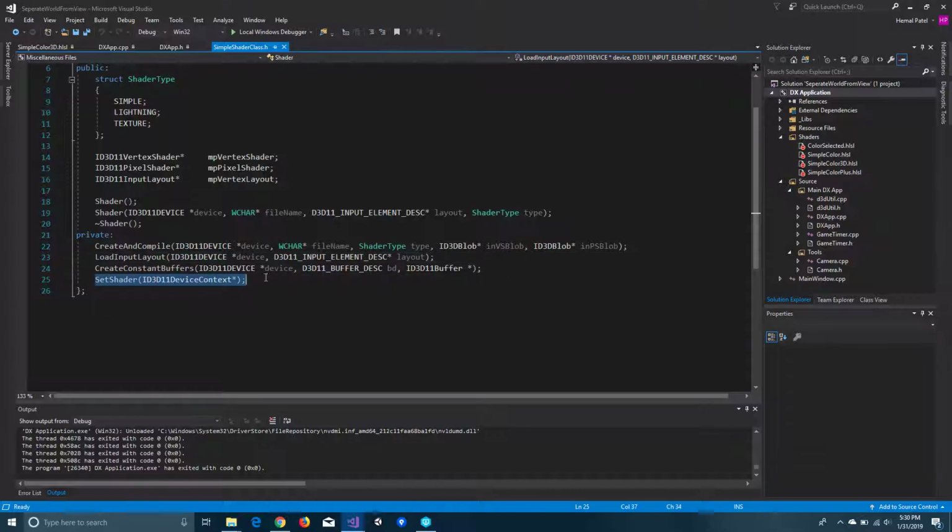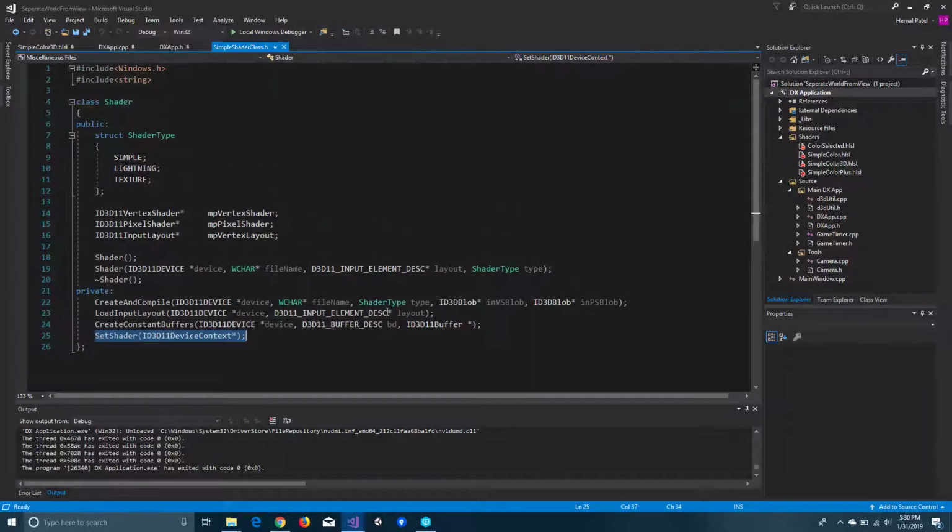The other one is the set shader, and what I was thinking was maybe set shader can be used as like a render thing itself. So this was the initial idea of how we can use the shader class itself.